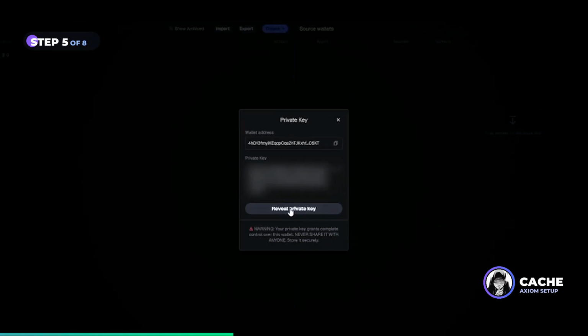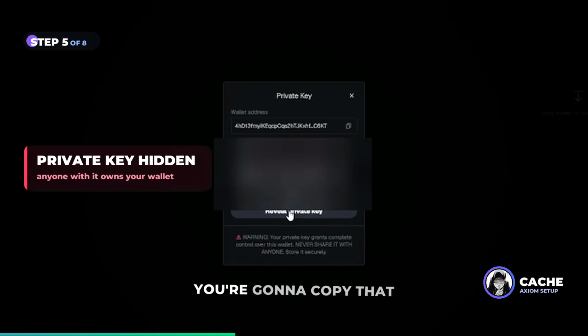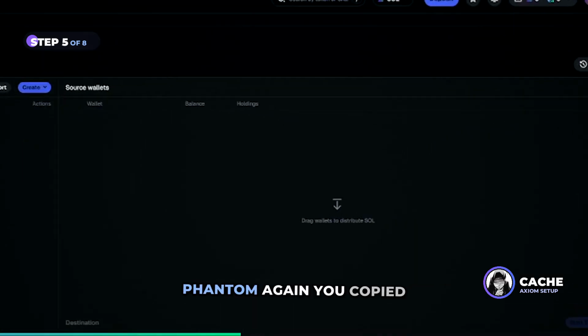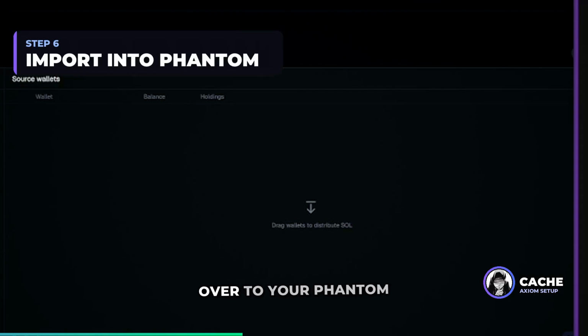Now you're going to want to click on this. Never share your private key with anybody else. You're going to copy that. Now you're going to bring it over here. And so now you have Phantom again. You copied that private key. You want to go back over to your Phantom.